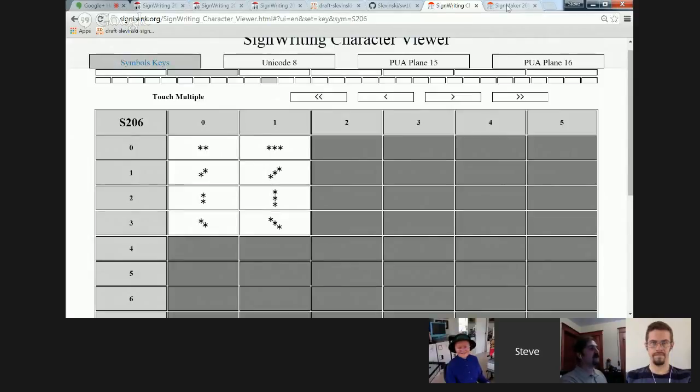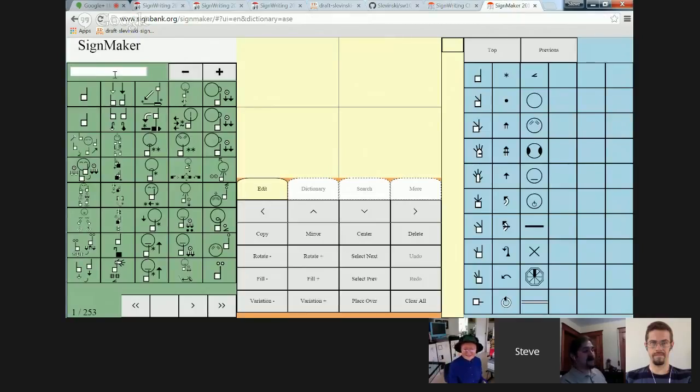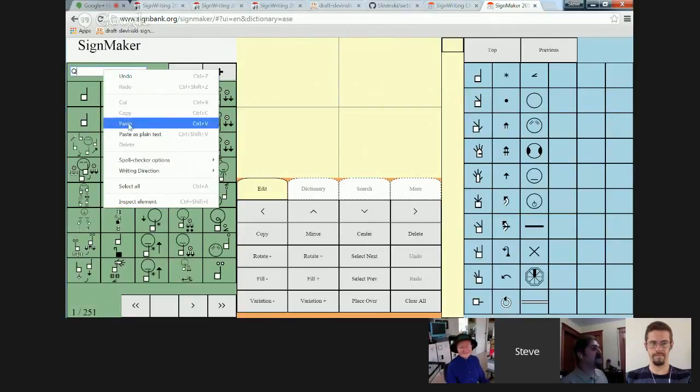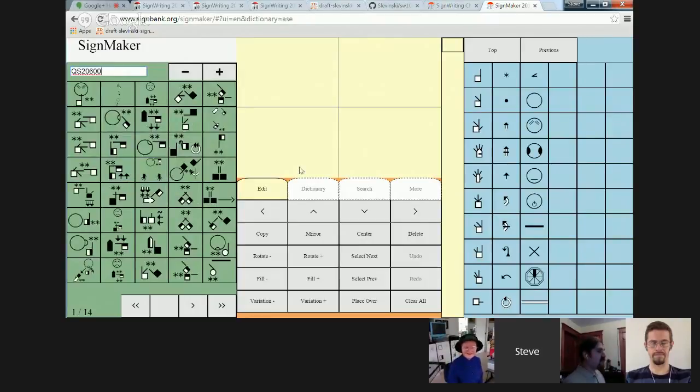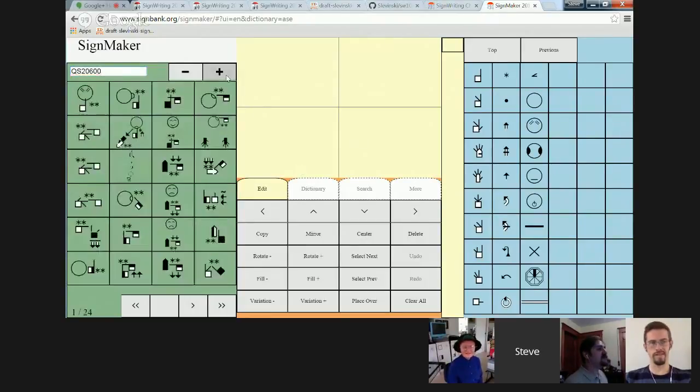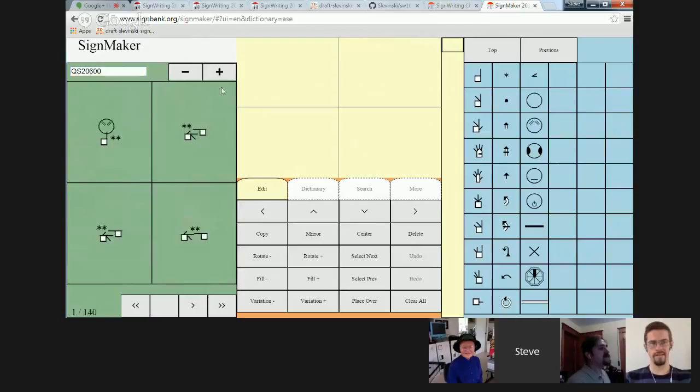Now if I go to SignMaker, I go to the top left, and all I have to do is push a capital Q, and if I paste that symbol key, all of a sudden there we go. All the signs that it shows me are signs that use the double contact star. That's amazing. So that right there is just a basic query string where it's just the Q followed by a symbol key.